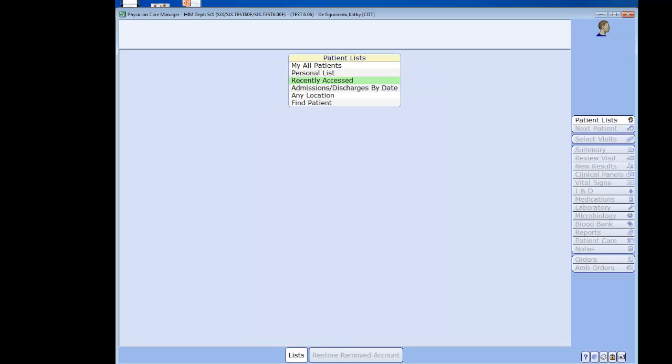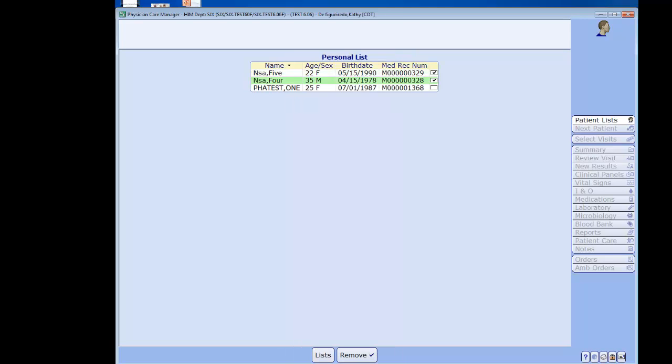Personal List. The personal list contains patient records that you manually add from other patient lists. You can add records by selecting an account from another list, such as recently accessed or admission discharges by date. If you'd like to remove a patient from your personal list, you just select the patient by clicking the box on the right-hand side and say Remove. To go back to the list, again, click on the List button.